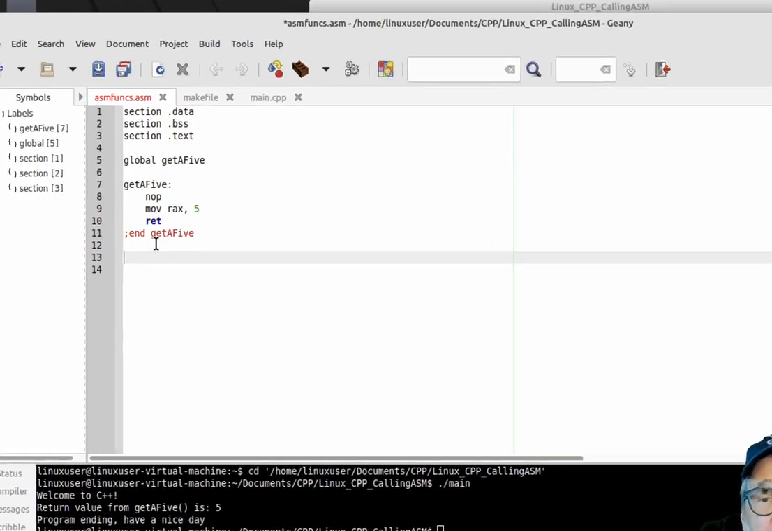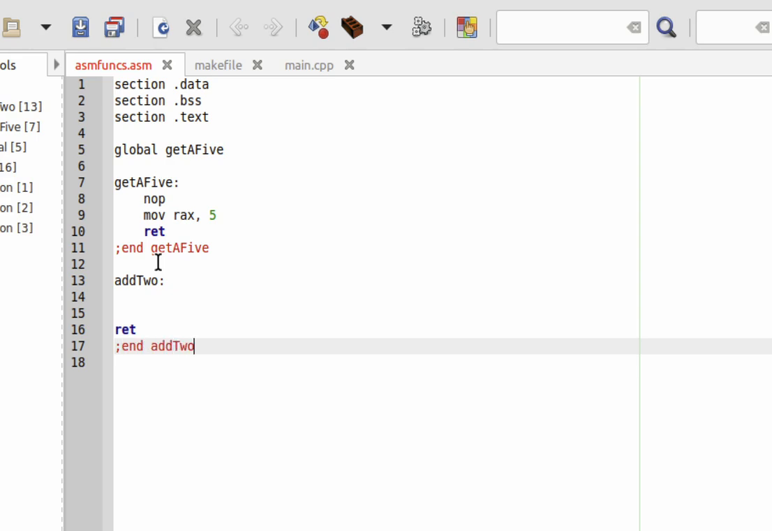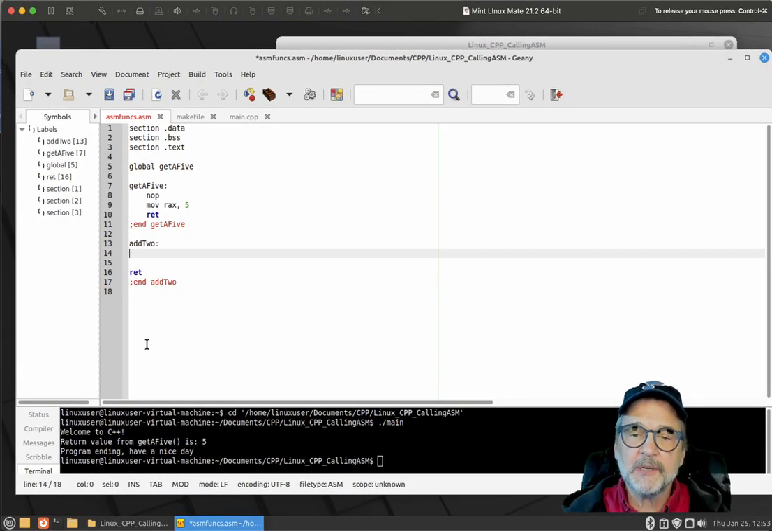Let's create another function. This one we'll call add2. Now one thing I did in the Windows demonstration is I forgot to put the RET at the end of the function in Windows. That caused the program to die horribly. I mean, feet kicking around up in the air. It was a horrible death. So you must put the return in there, otherwise it just falls through and tries to execute code that really isn't there.